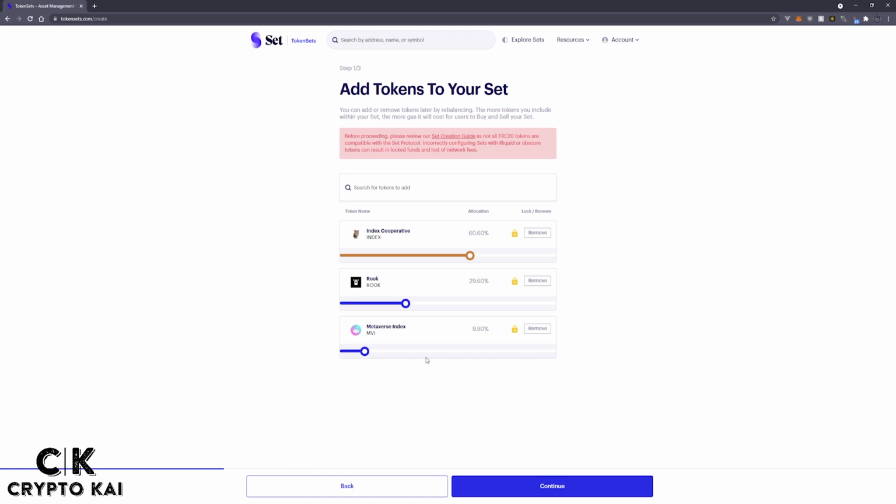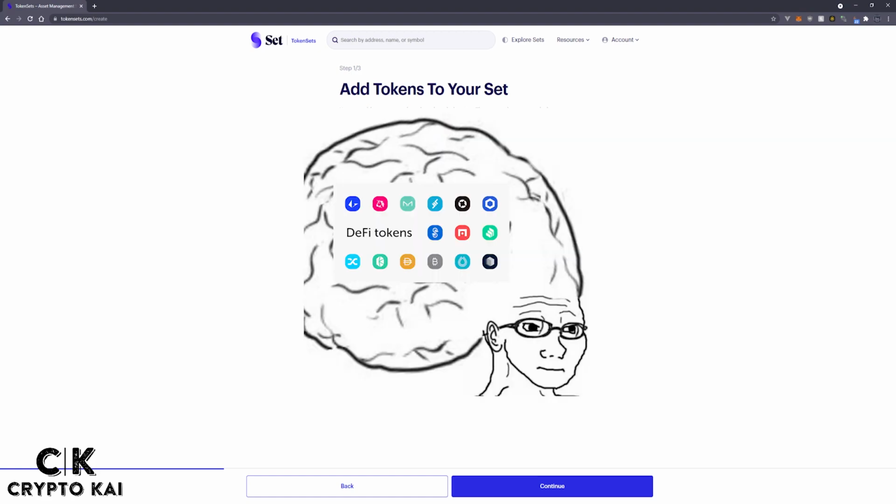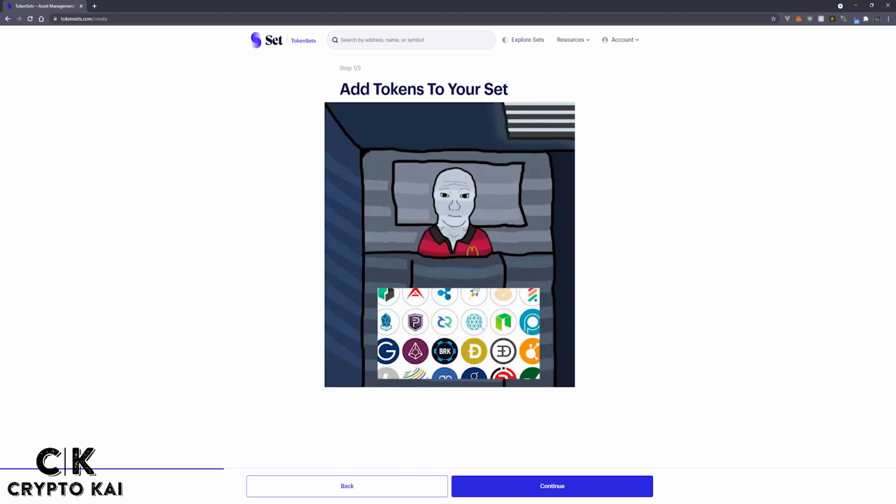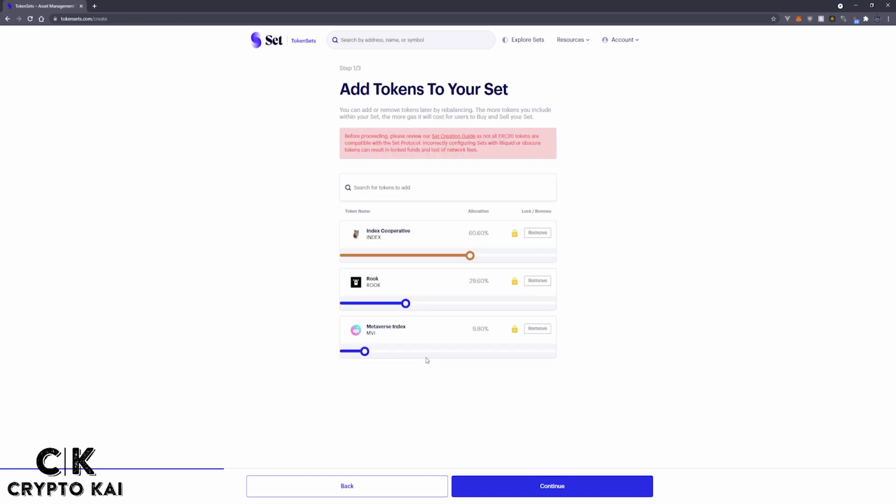Before we carry on from this step though, what I do want to highlight is that when you're creating your own set, there are some things you have to bear in mind when you're selecting tokens to include within your set. There are some constraints. TokenSets is not opinionated in whether you want to include blue chip, high market cap, premium DeFi tokens, or tiny small cap tokens that no one has ever heard of, and you're on to the next best thing. TokenSets doesn't care. But the token itself needs to actually be compatible with the protocol. Let's take a quick look at what that means.